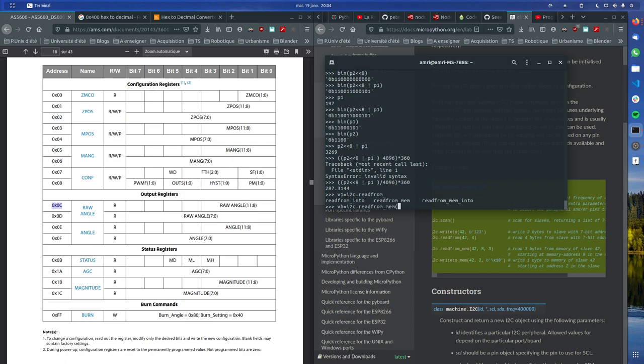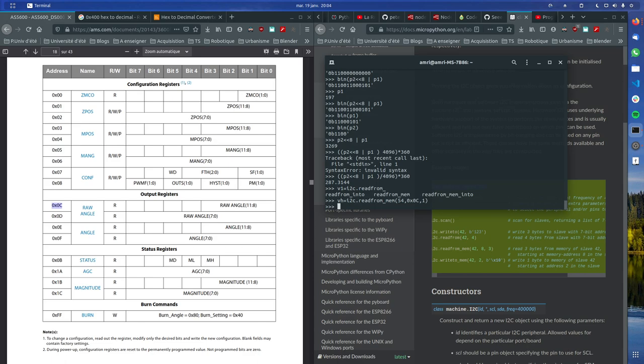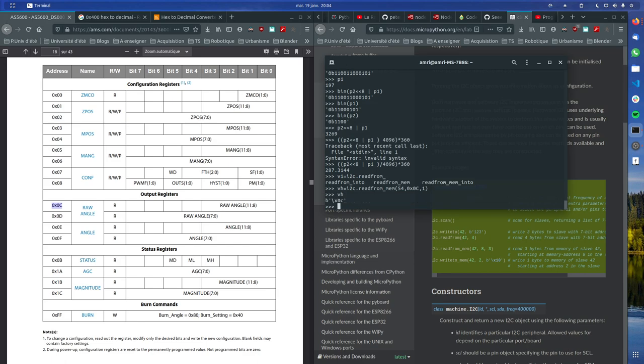The first thing is to give the address that you got from the scan to know which device you are talking to. Of course, you can write this into a program so that you don't have to type it every time. Then you can give which memory address it is. In our case, it's 0x0c and then 1 byte. Now if we print VH, we can see that it's 0C.